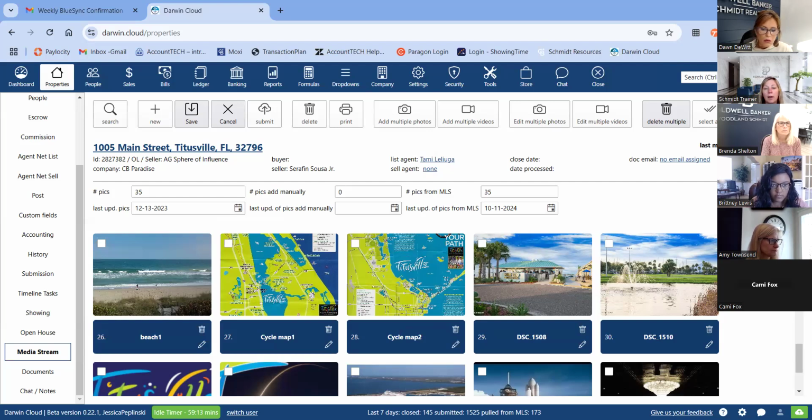For the agent's property photos, and then again, when you change the photos, just hit submit. You can go into Dash and take a look and see that they did update in Dash. You can also add multiple videos.